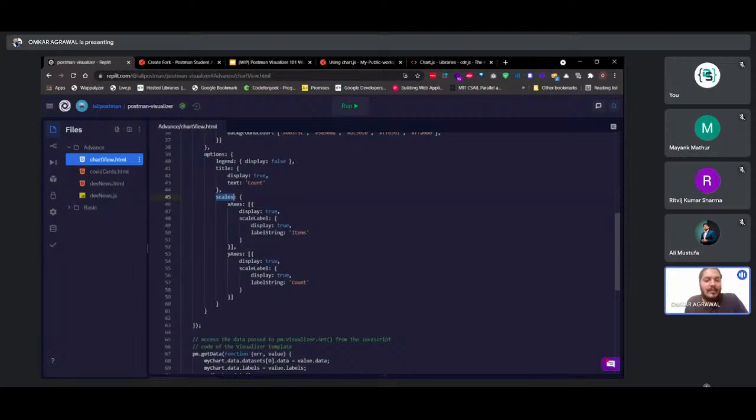Then come the x-axis and y-axis. To set them, in the options we have to define scales. Inside scales, we have to define xAxes, which is an array of objects that you have to set. We are using the same thing for each and every data point we have, so we just need to add one single object here, with display true, which means we display the x-axis on our chart. If you don't want to display the x-axis and just want to display the y-axis, you can set this to false and it will not show any x-axis.